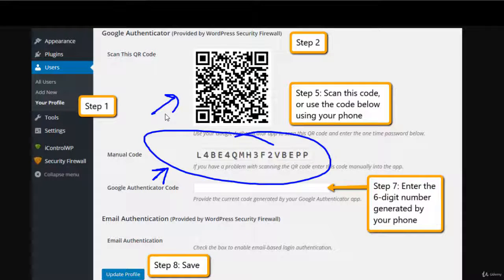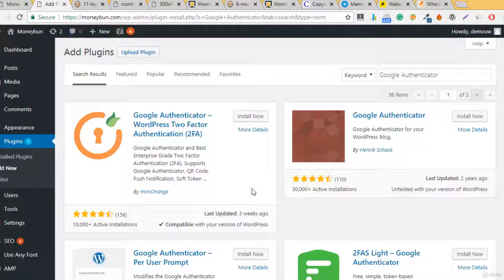I will link down a reference video about how Google Authenticator works. So this is a must-have plugin. This will work for all the users who have admin access or who can edit your website. Similarly, you can have a direct option to have a two-step verification for your cPanel. So these two are a must to keep your website safe.